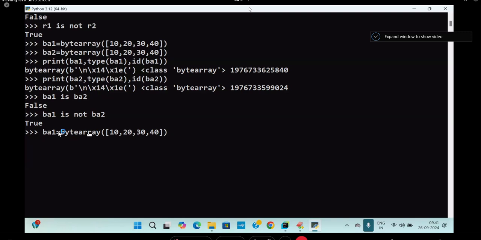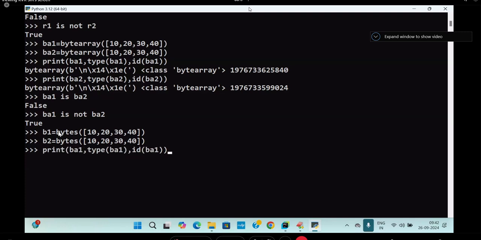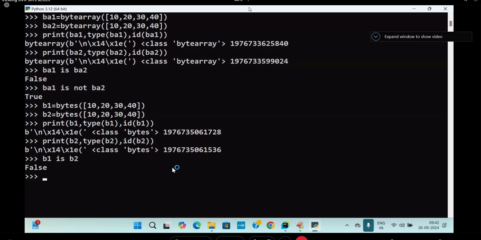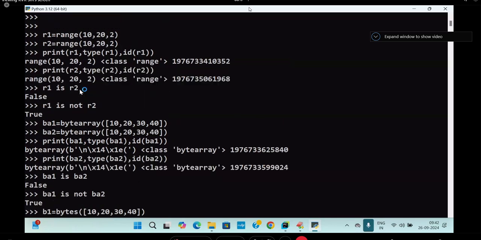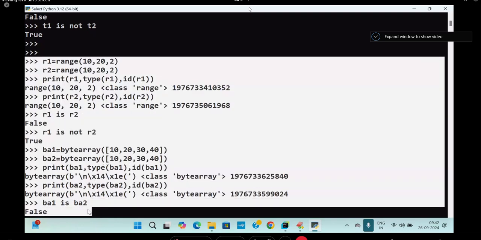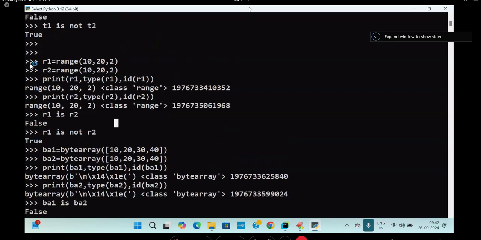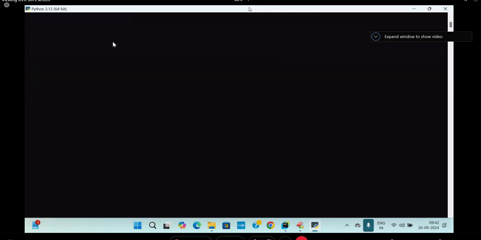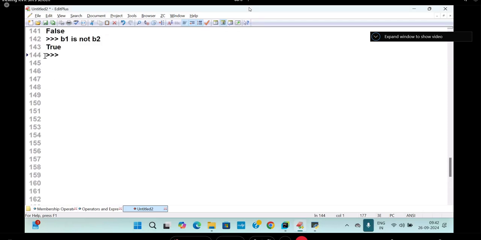Next, bytes I will take. Same thing. B1 is equal to bytes of, and B2 is equal to bytes of, the same. Now I'm going to print the ID of both of them. B1, so it is the B1 address. Then B2, it is going to be like this. B1 is B2 is False. B1 is not B2 is True. This is related to range onwards. I took range, bytearray, bytes, everything. This is my data, and this is the address we have come out with.